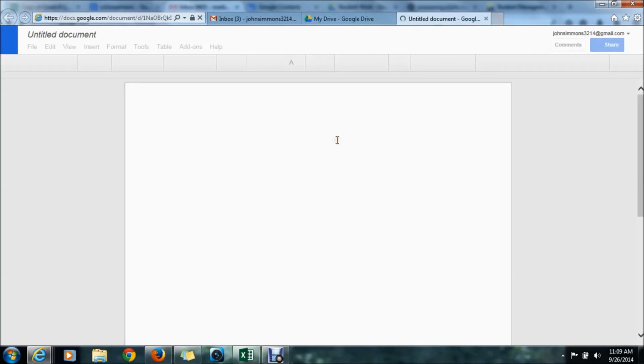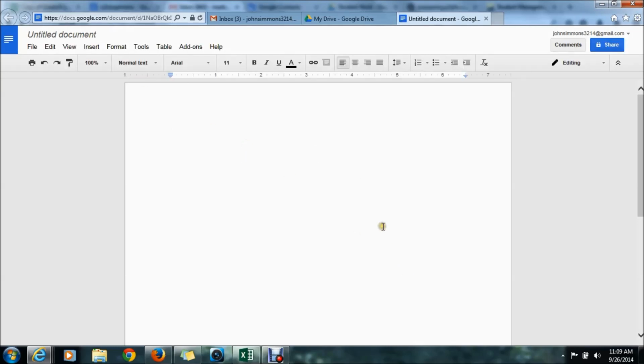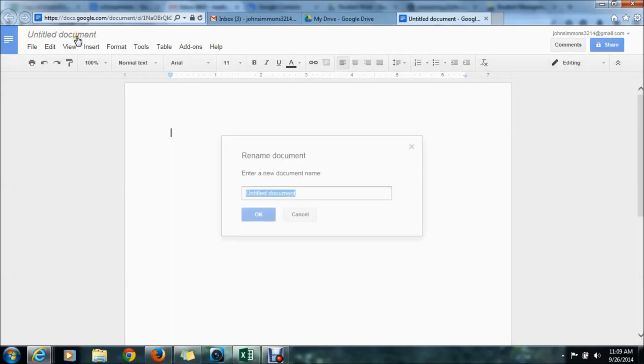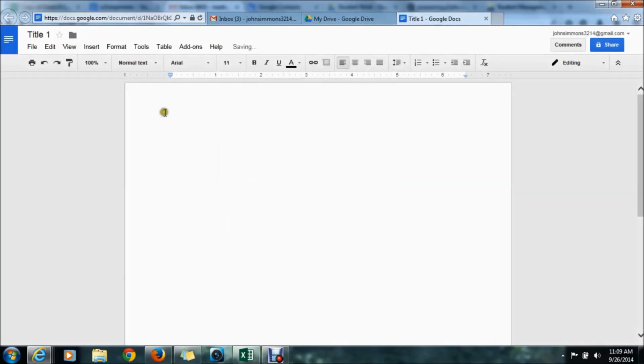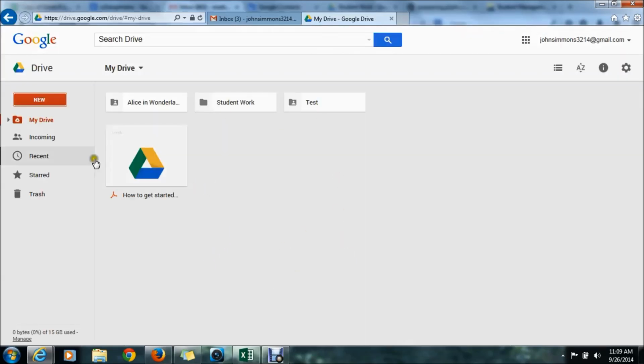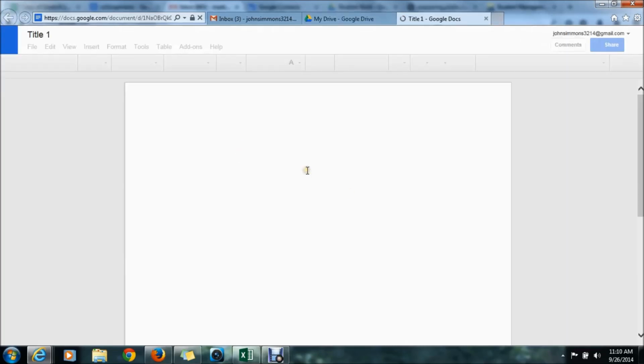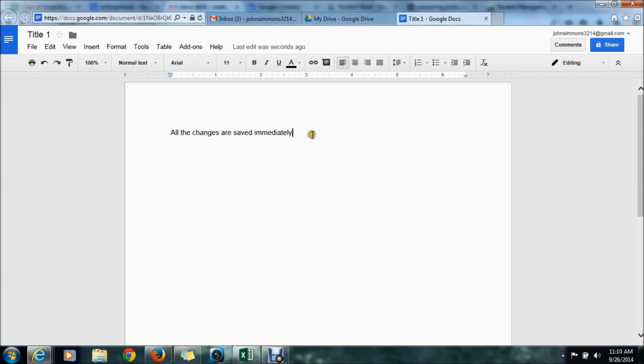So to create essentially the equivalent of a Word document, just click Google Docs. It'll pop up. If you would title it, Title 1. Okay, titled up there. All the changes are saved immediately. So I'm not saving, but if I close out, let's see, where did we save that? Everything will show up as it is.